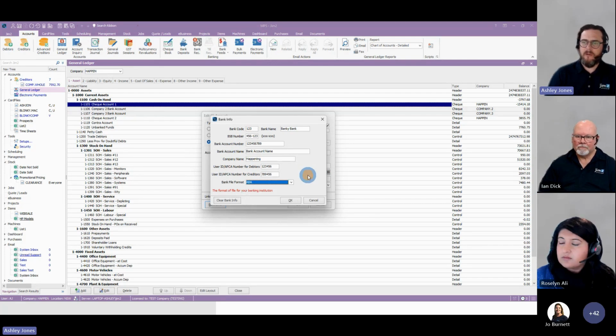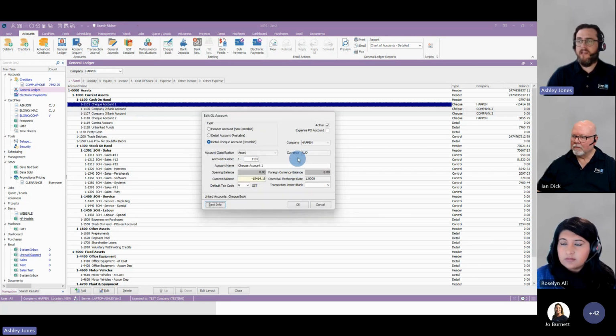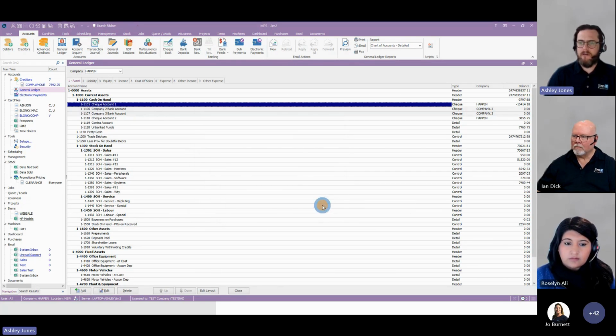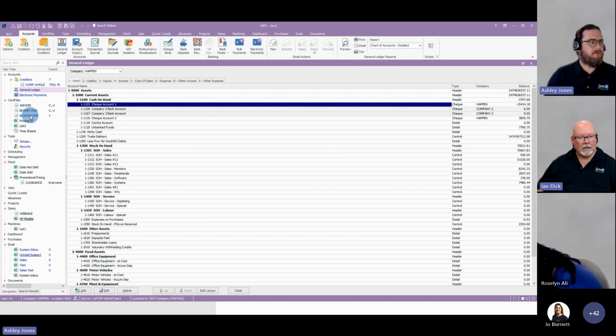Fantastic. All right, so next up, we can take a look at what's needed on, say, a vendor card file to see what they need. I think I have one set up here.